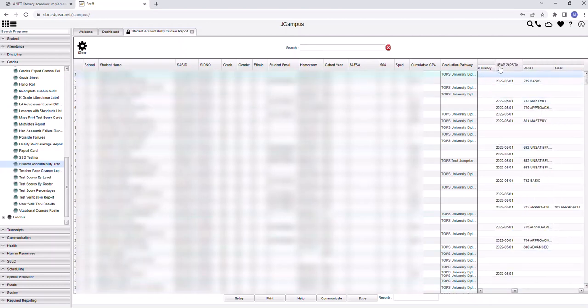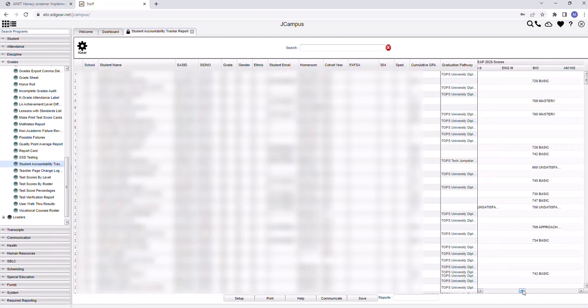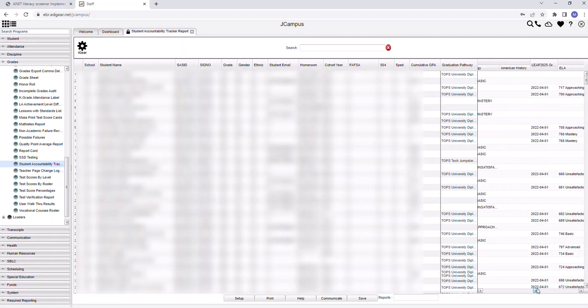So notice that the test date here is listed as May 1st. That's the test date. Okay, and so you have how they did on algebra, and let me just move it over. Geometry, and you see up here it says initial. Geometry. The English one is what you're going to be interested in, right? So English 1 is what you're going to be interested in. English 2, English 3, and just keep on going. Then you have the highest LEAP score, right? You have the highest LEAP score. And keep on going.